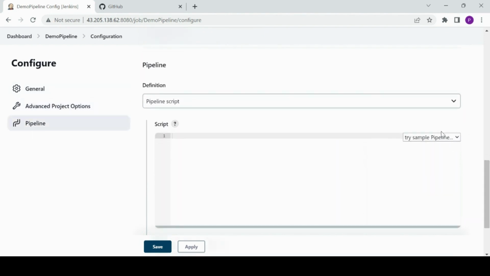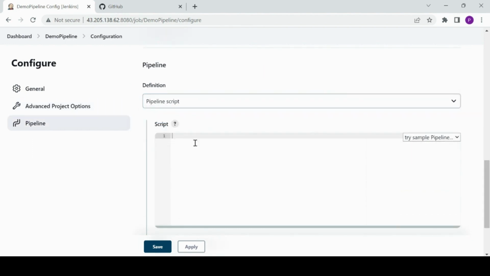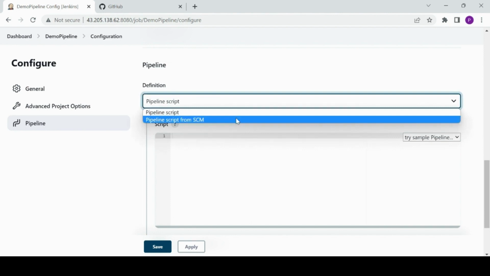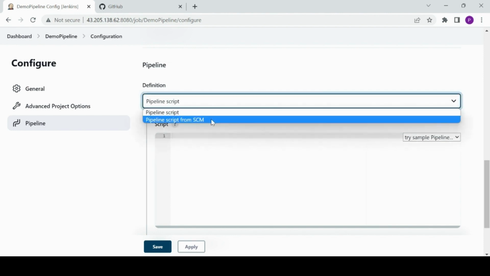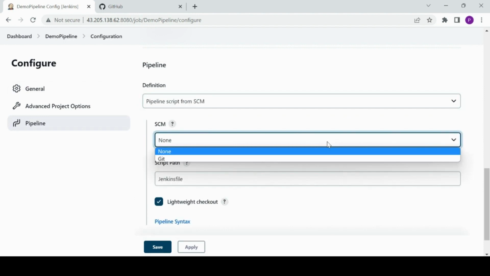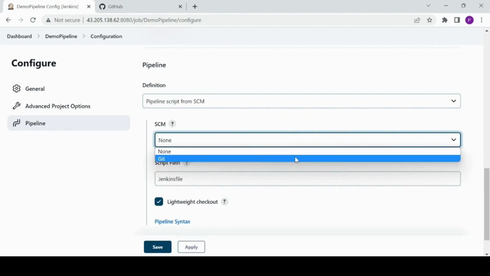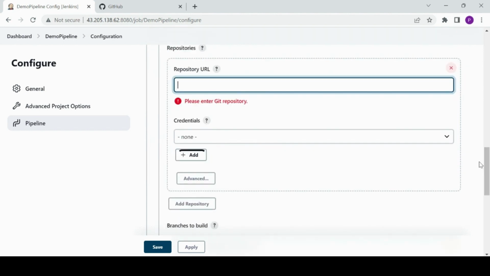Okay, so the first prerequisite: we are not going to create a pipeline script right here, although you can create it as well. What I'll do is pick the script from GitHub. When you say pick the script from GitHub, that means picking up the files from GitHub, and you'll have to configure the git URL here.